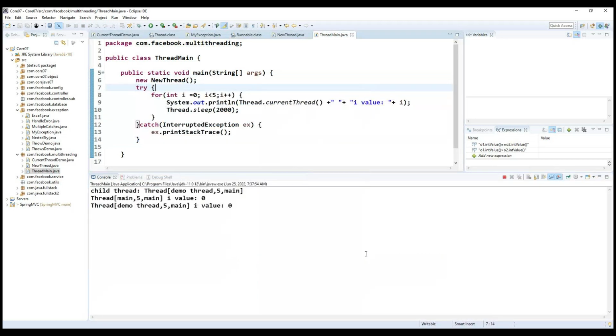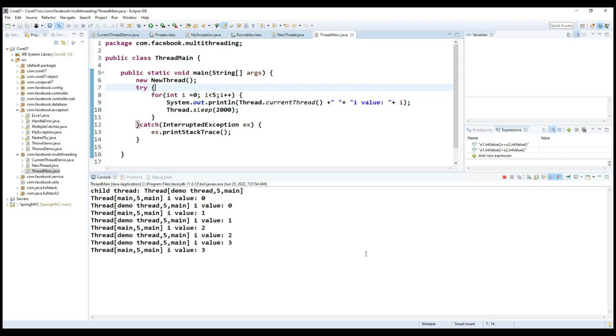This is because it is a separate path of execution. It is not going to depend on another thread. Right now, how many threads do we have? 2 threads. The first thread is the main thread, and the other one is a child thread here.